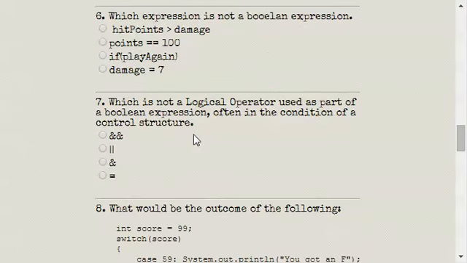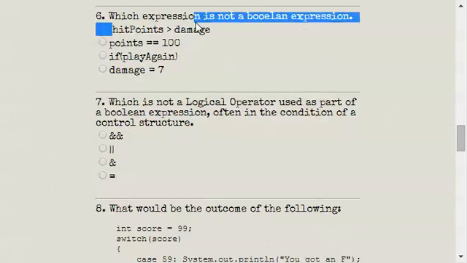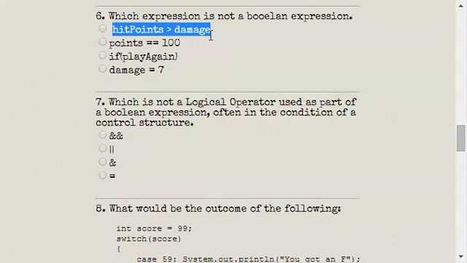Question number 6. Which expression is not a Boolean expression? Hit points is greater than damage. Okay, so a Boolean expression is an expression that returns a true or a false. And hit points is greater than damage is in fact a Boolean expression that's either true or it's false. So that will come back true or false, so that's okay.